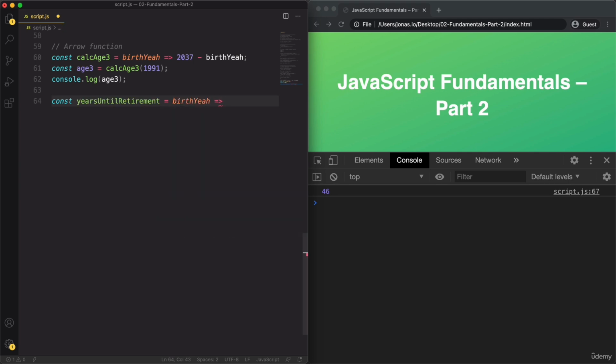Then the arrow again, but now here we need some more code. Because to calculate the number of years until the retirement based on the birth year alone, we first need to calculate the age, and then from there we need to calculate the retirement age minus the current age. So we need more lines of code, and so we are back to actually needing the curly braces in order to define a code block like this.